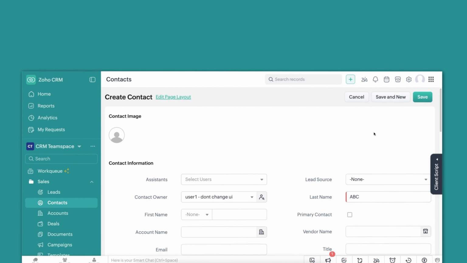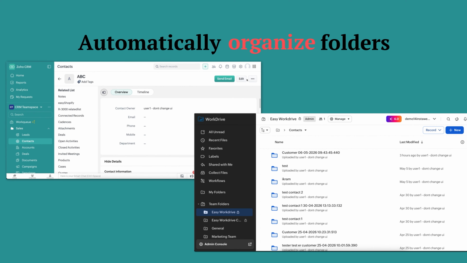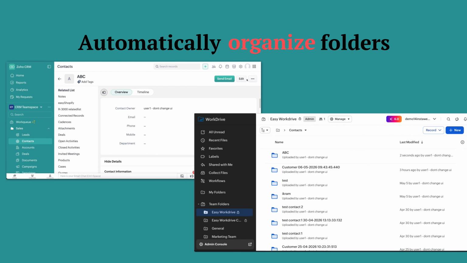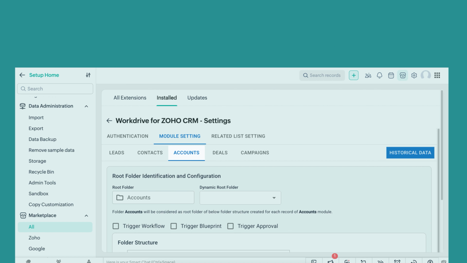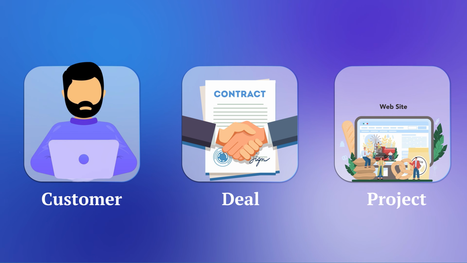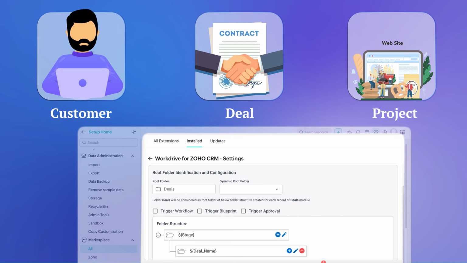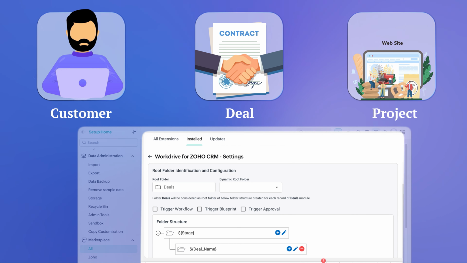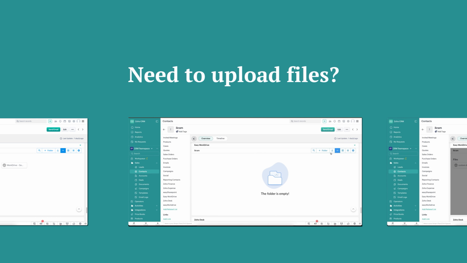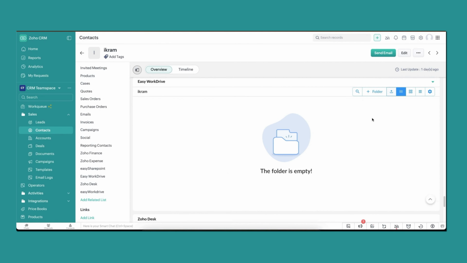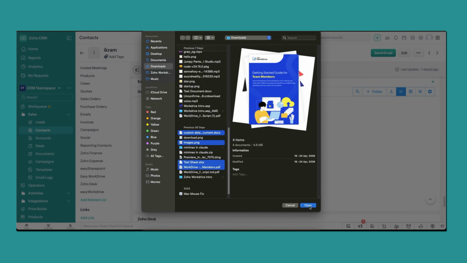With this extension, you can automatically create organized WorkDrive folders for your CRM records, including accounts, contacts, deals, campaigns, and even custom modules. So every customer, deal, or project can have its own clean folder structure from the beginning. Need to upload files? You can upload documents directly from the CRM record.